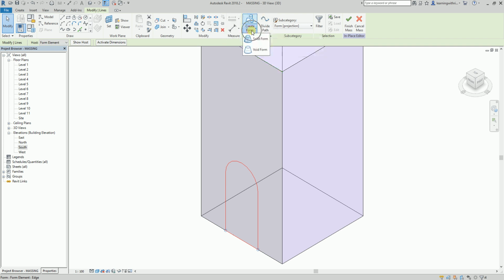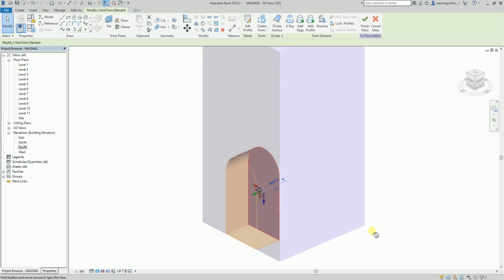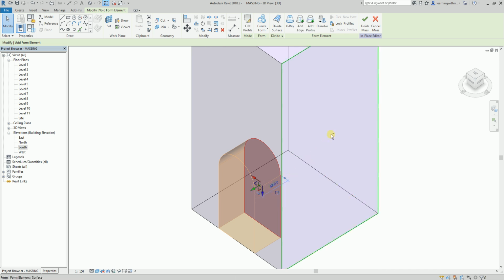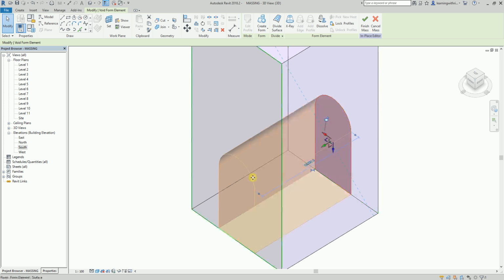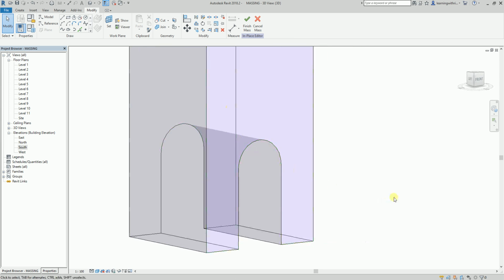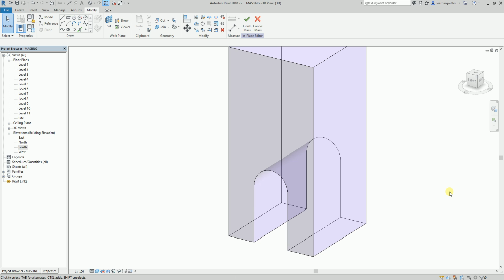So to do that, I'm going to select this one, and then from the create form, I'm going to select here void form. Just click that one. There you go. So what I'm going to do is I'm going to drag that green gizmo all the way to the face here at the back. I'm going to hold my left click and then drag it until it aligns at the back portion. There you go. And then you just need to select here modify. So that's how you create a void for our conceptual design.